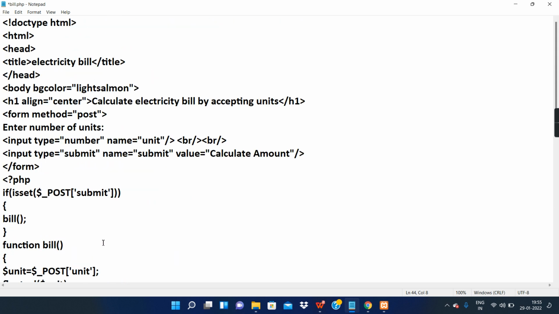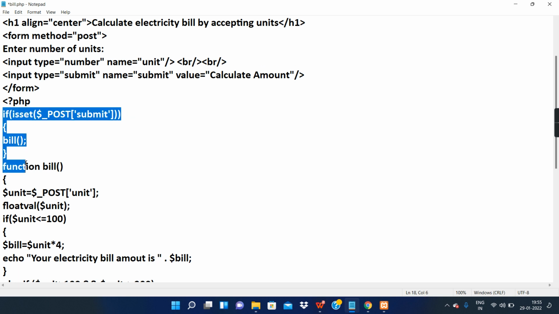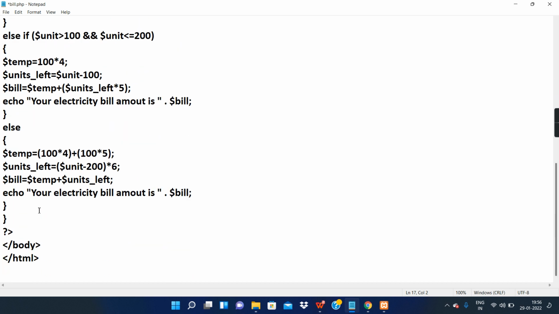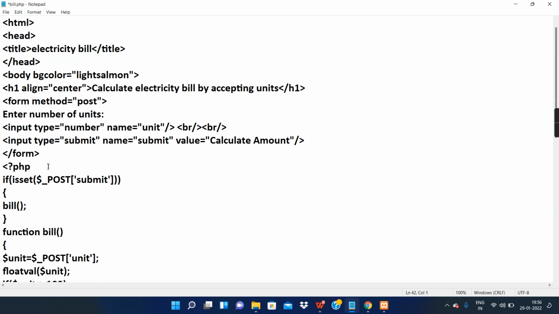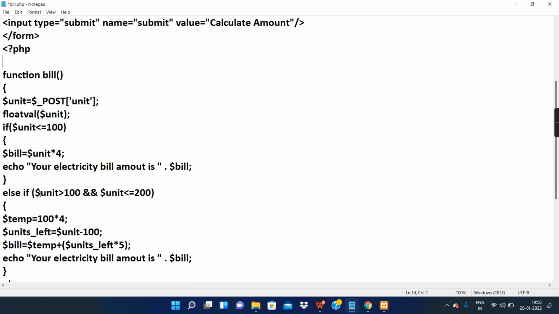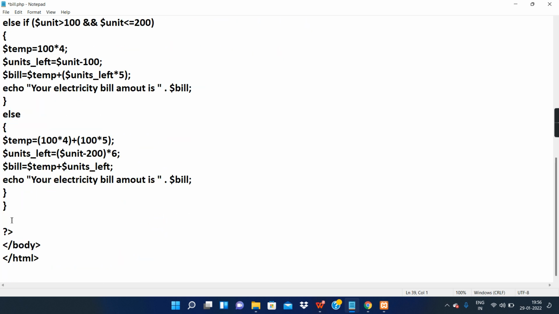Now, why are these statements needed? These statements are also important. You can either include them in the starting or at the ending. After here also, I mean here also you can put that if statement. Okay. Now, pay attention. Control X, Control V.